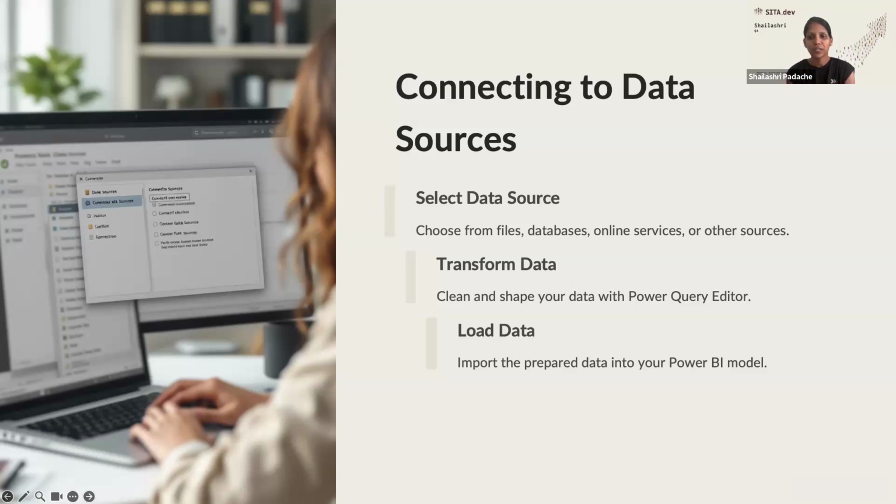Finally, you load the data into Power BI. Once the data is ready, you import it into your model and you are ready to start using the individual data or the visuals. Getting the data correctly is the first step to creating a good dashboard.